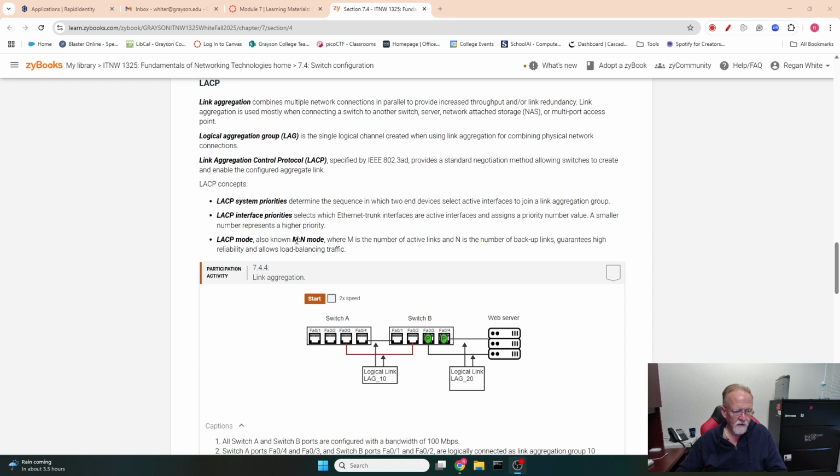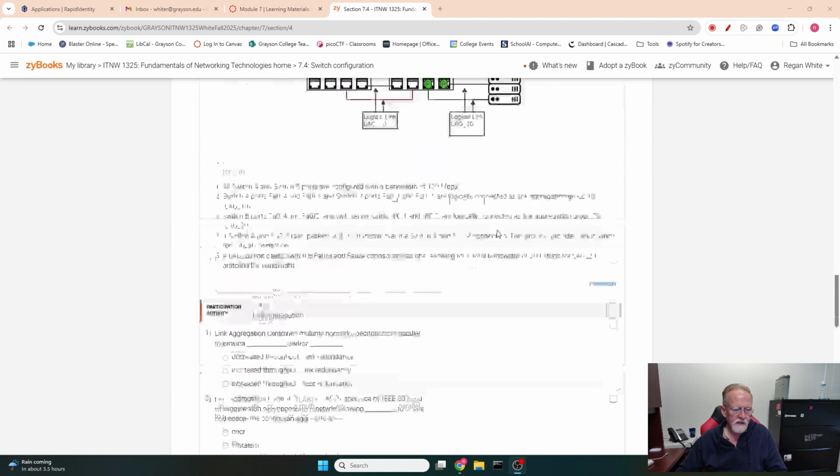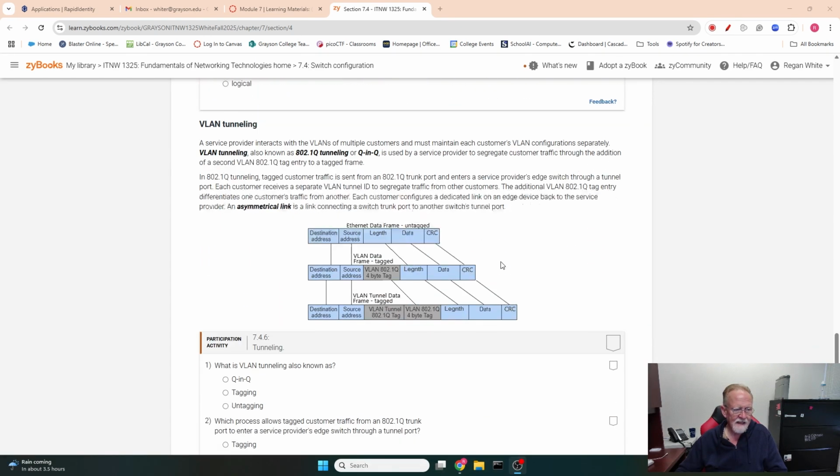And then the M:N mode, where M is the number of active links and N is the number of backup links, guarantees high reliability and offers load balancing, which means you can control the traffic so you don't end up with a bottleneck. Once again, participation activities. VLAN tunneling.